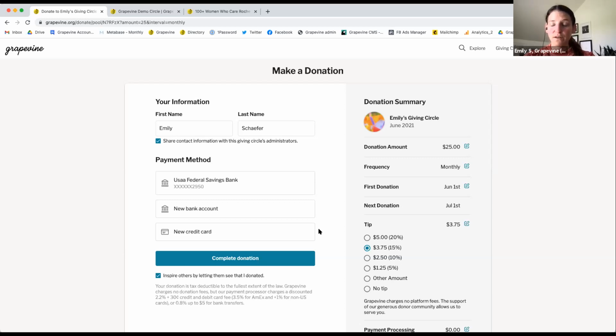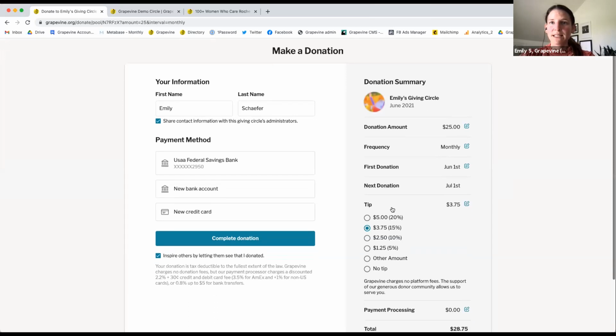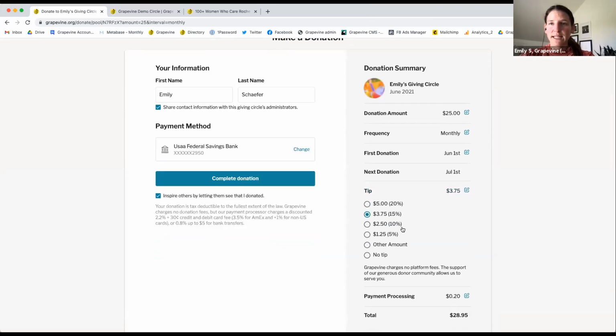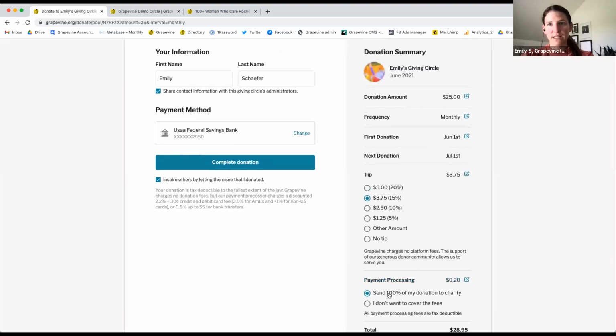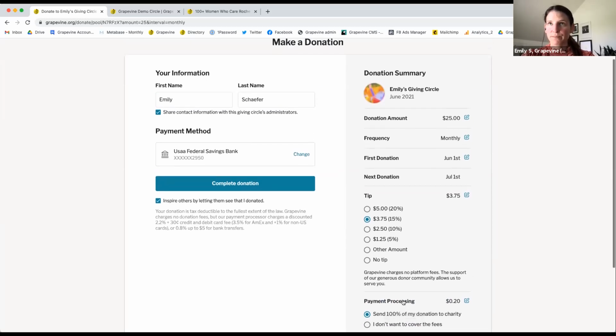We just make sure that the fees are very clearly disclosed so that donors have the option of making sure 100% of their donation goes to the nonprofit. And that's something that you'll see on this right-hand side here. We add in the payment processing fee, and the donor has the ability to make sure that they're sending 100% of their donation to the nonprofit. If they don't want to cover those fees, they have the option to opt out of that, and then it'll just come out of their donation.